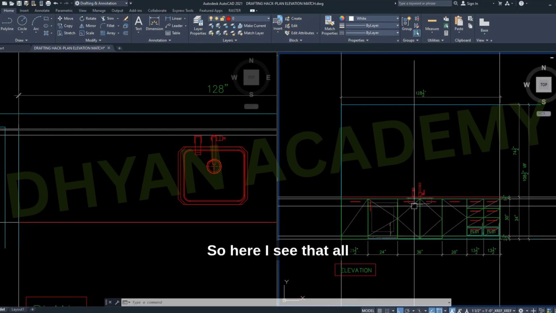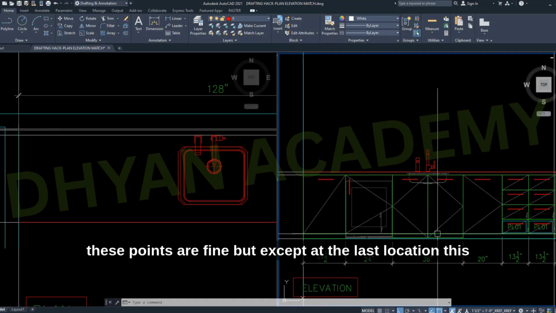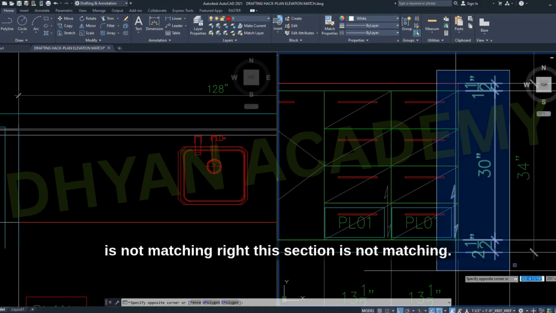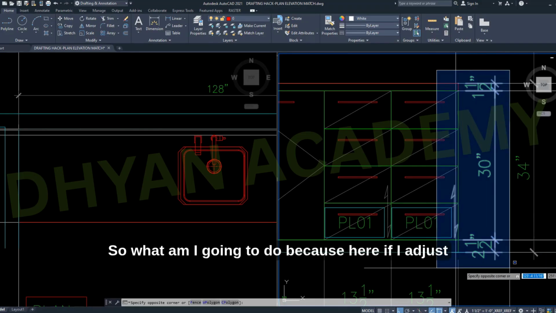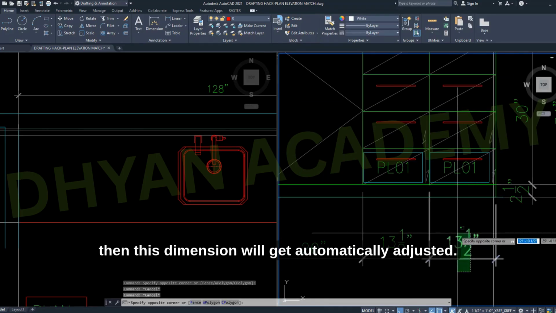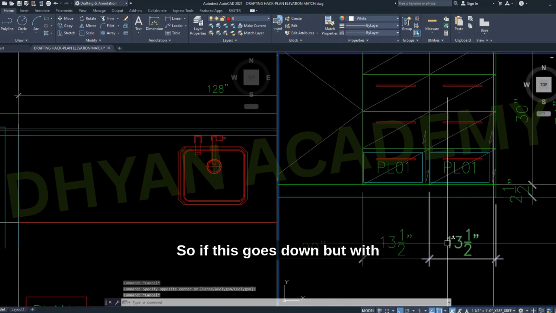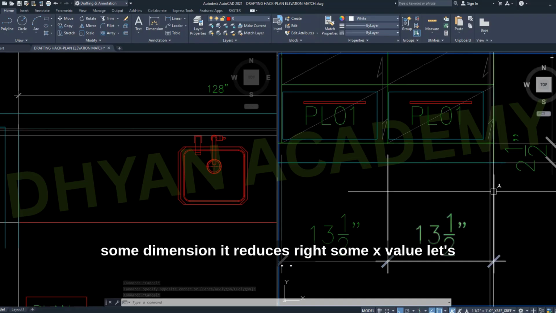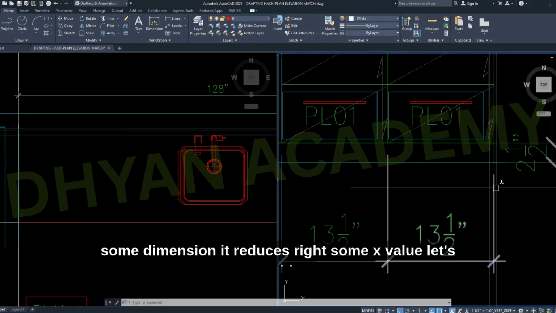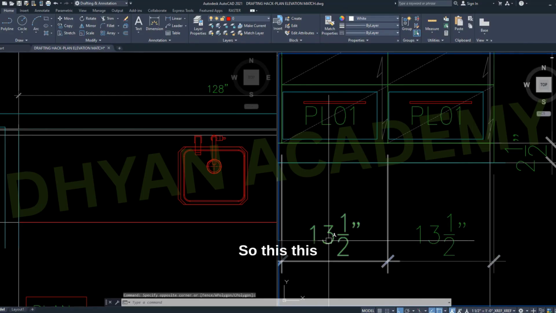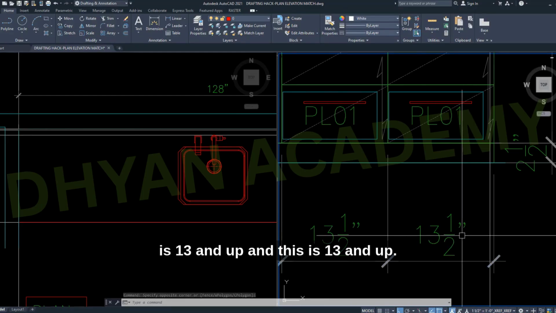Okay, so here I see that all these points are fine, except at the last location, this is not matching, right? This section is not matching. So what am I going to do? Because here if I adjust, then this dimension will get automatically adjusted. So if this goes down by some dimension, some x value let's consider, both of them should still have the same equal dimension. So this is 13.5 and this is 13.5.